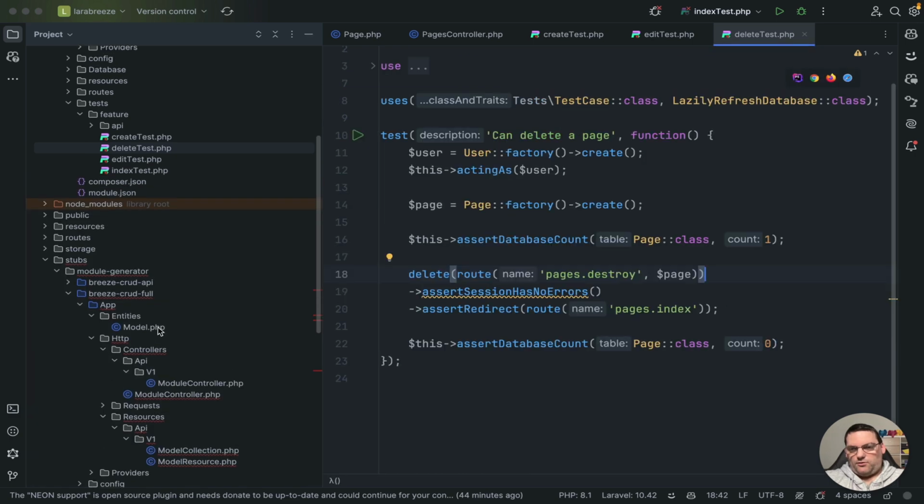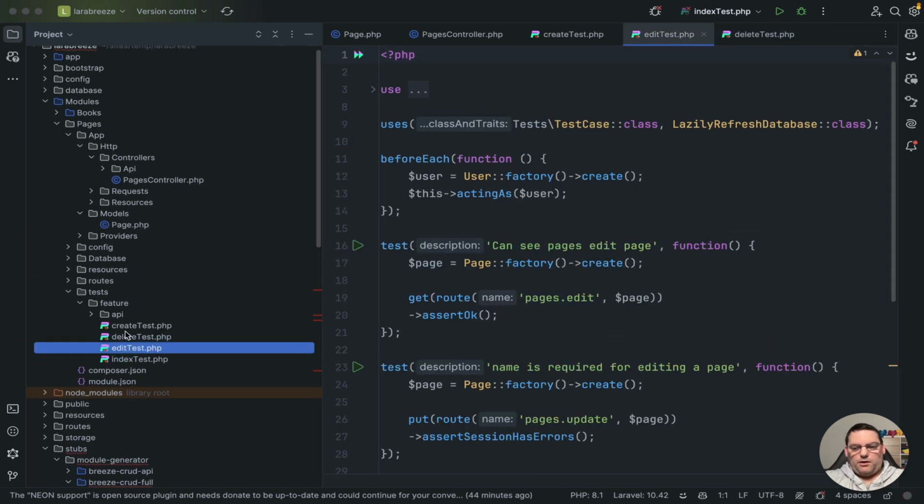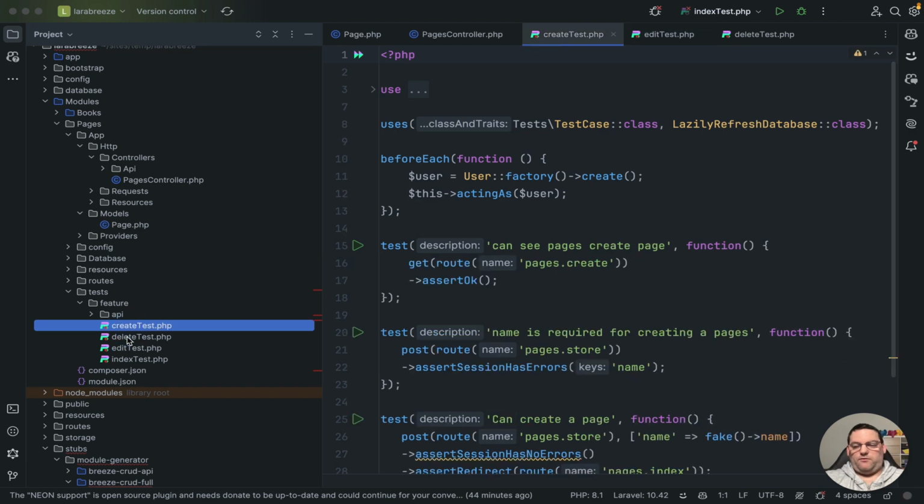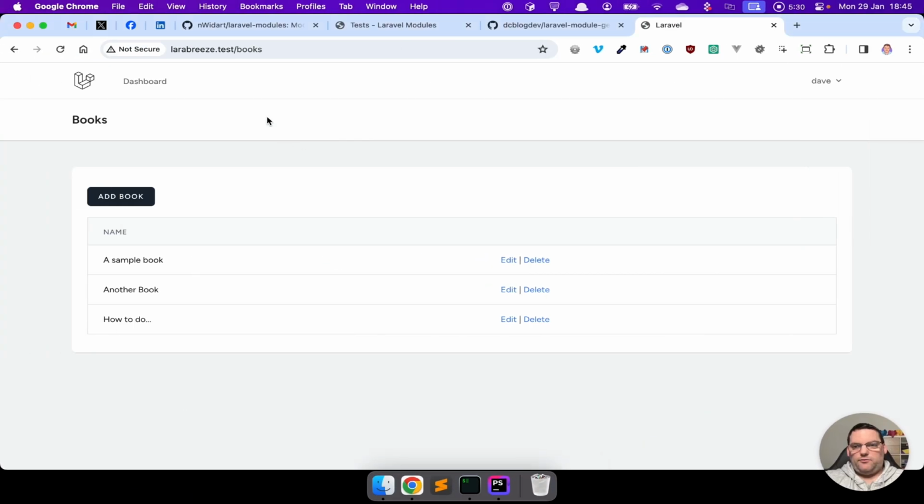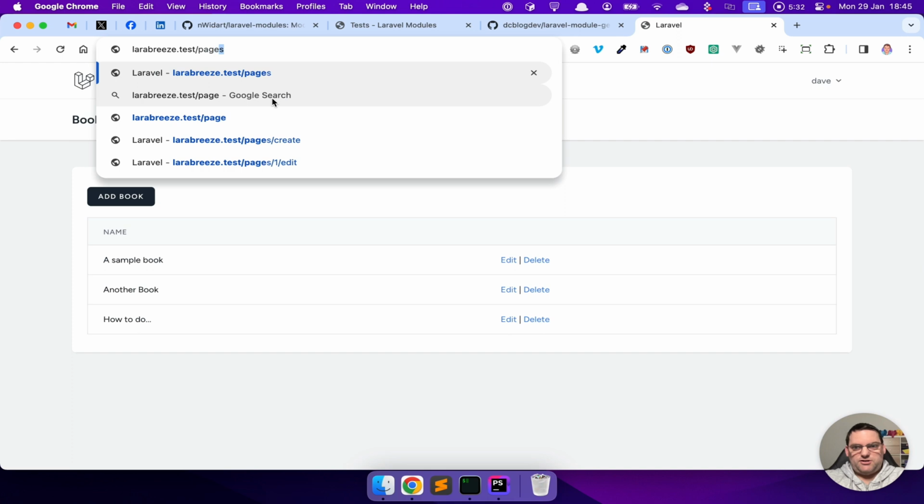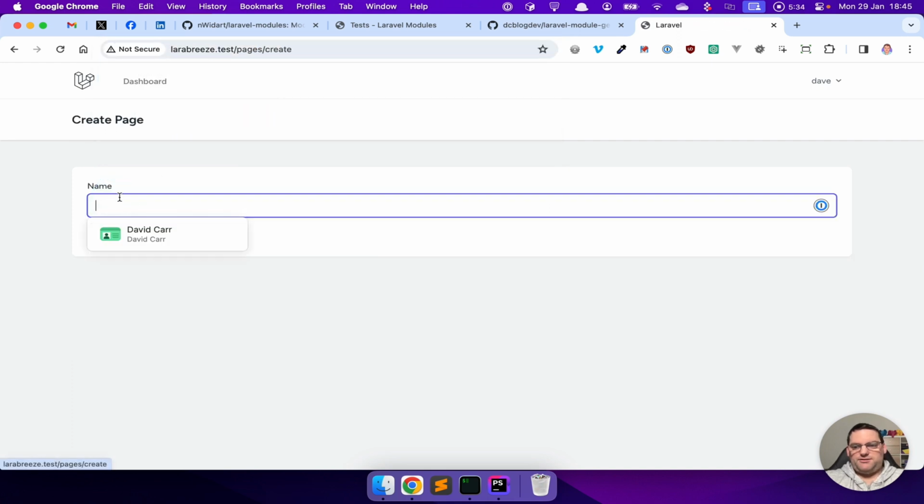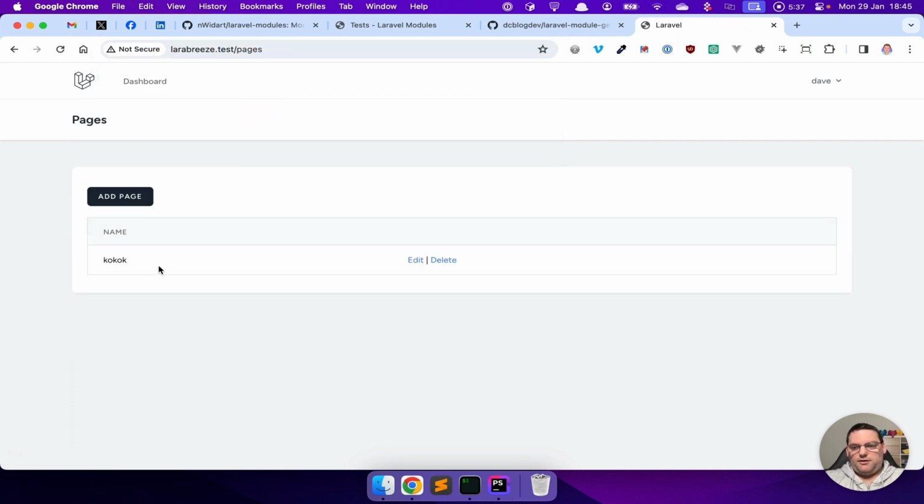So I've got tests that I pass in for testing all the various functionality of the pages. And if I come back and go to pages instead of books, I've got a new page set up, so I can put any old text in. And say you've got a CRUD module kind of out of the box, as it were.